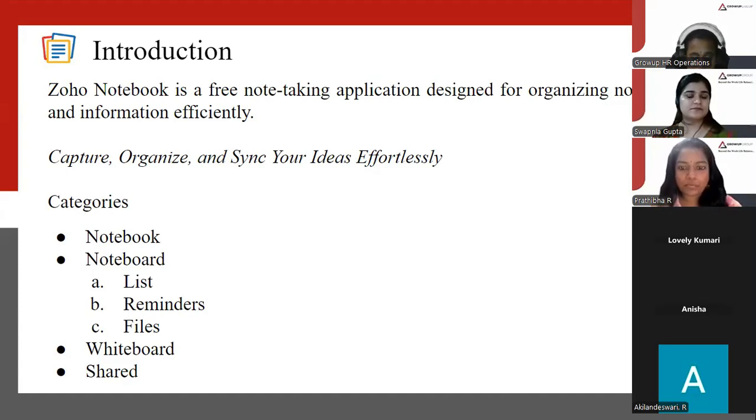Another option is the whiteboard, where you can collaborate for any brainstorming session with the team. This whiteboard is very much useful. And they have separately given a folder called shared, in which all the shared notes appear, either someone has shared the notes with you or you have shared the notes with some of your colleagues. All that will be visible there. These are the overall major categories under the Zoho Notebook.